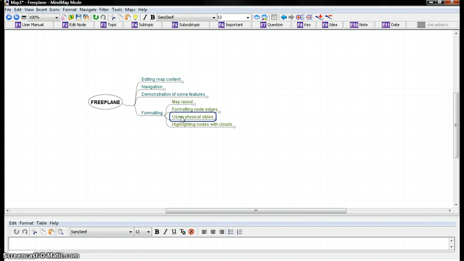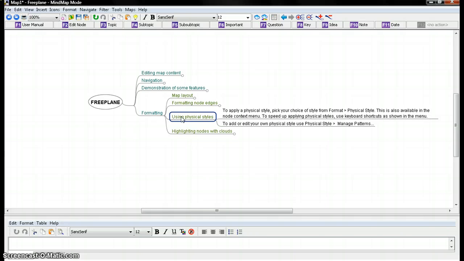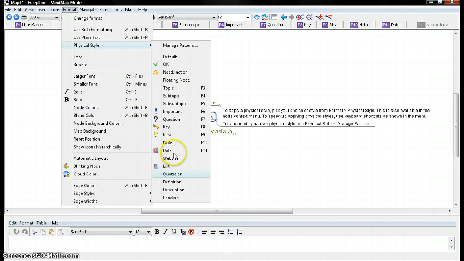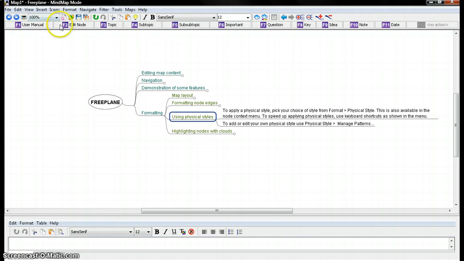Next, using the physical styles, that will be under format, physical style. Format, physical style, right here, or there are the F buttons up here that can change it. So if you wanted a question, you can press F7 on the keyboard and it'll make it into a question.